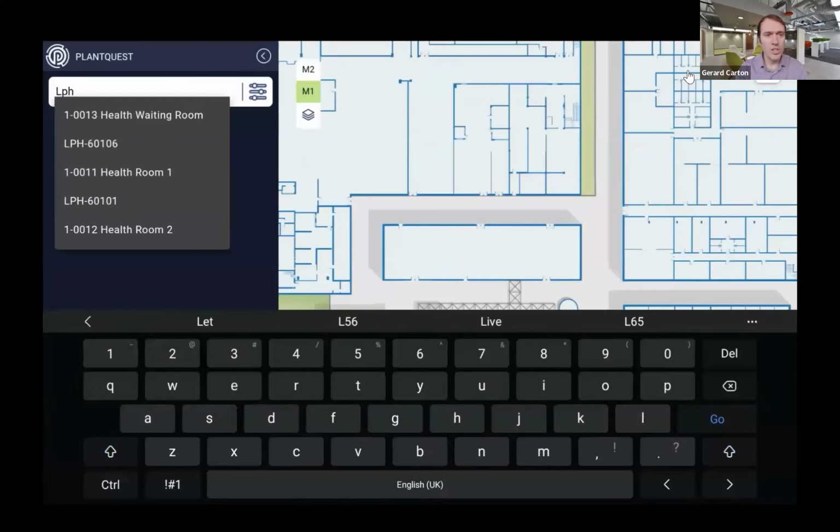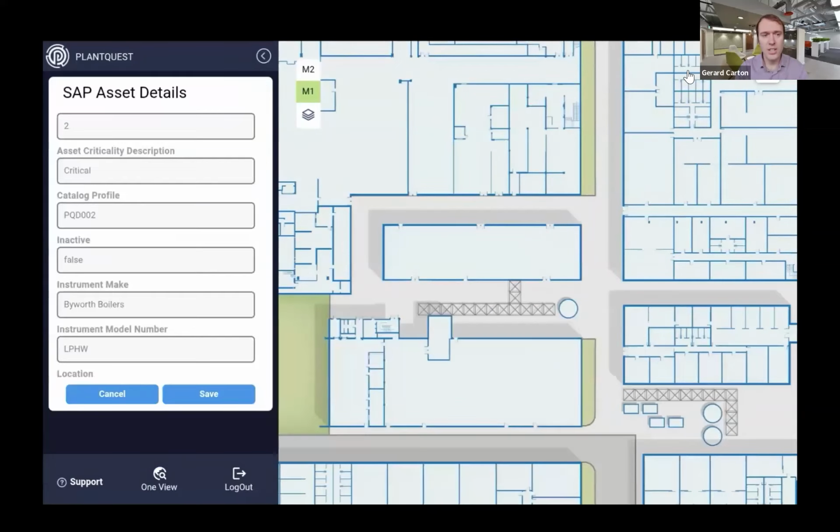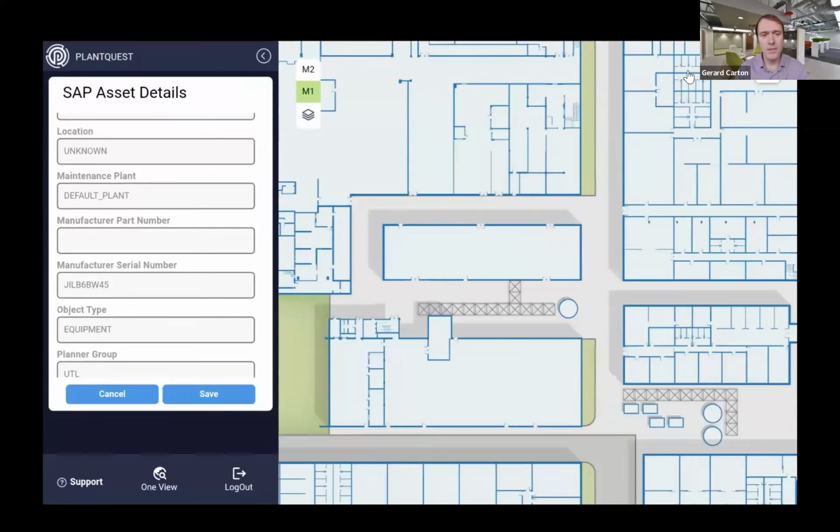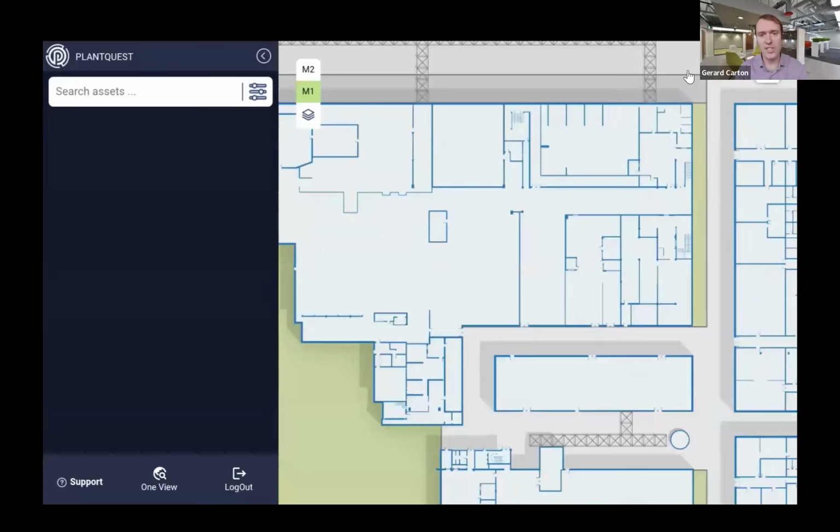We'll just do another one here. So we've got an LPHW boiler. So we enter the asset ID, drop the pin, hit save, and your asset's added to the system.